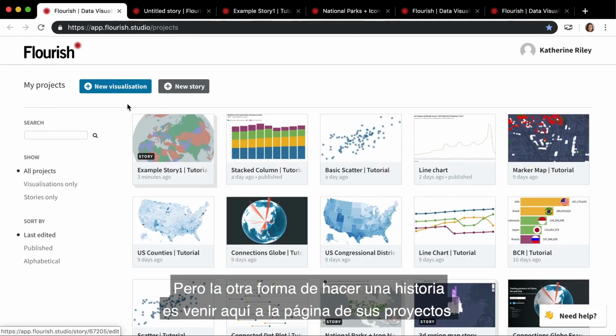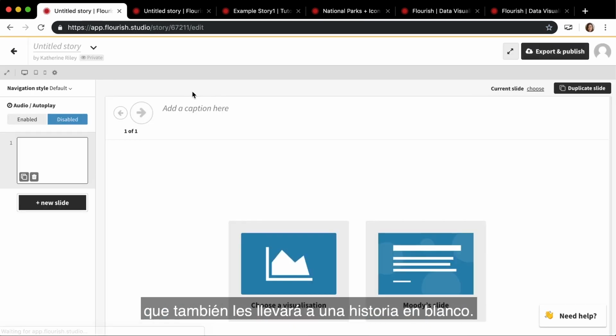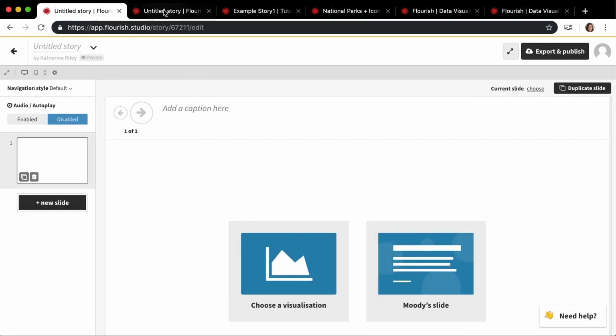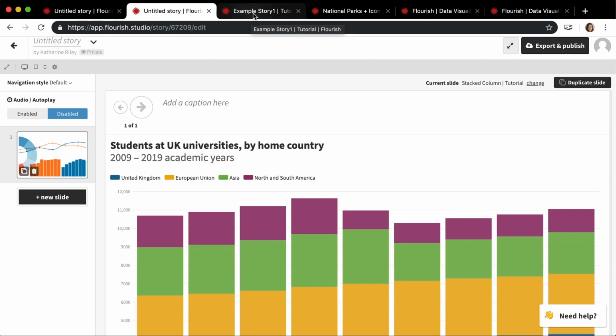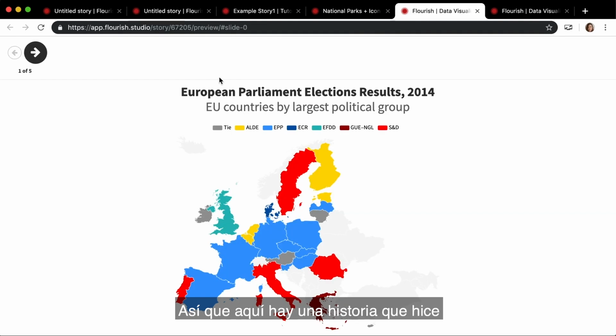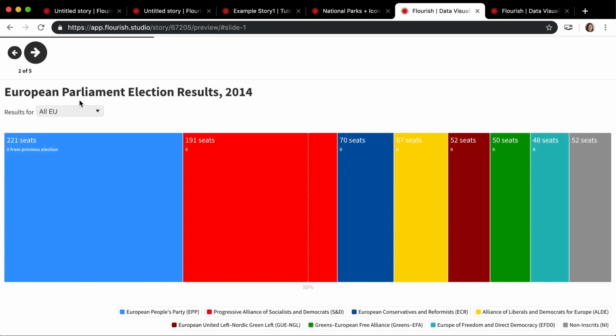But the other way to make a story is to be here on your projects page and just to click new story, which will bring you to a blank story as well. But I just wanted to show an example of what stories can do. So here's a story that I made that shows how to string multiple visualizations together. If I click through using these buttons, you can see that I'm just clicking through multiple different Flourish visualizations.